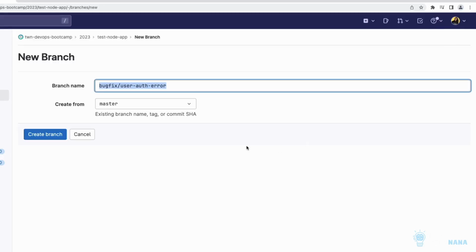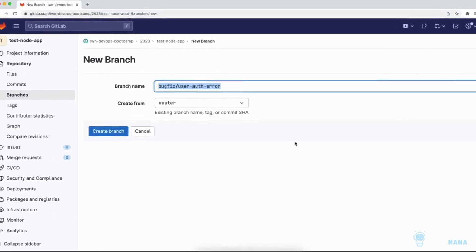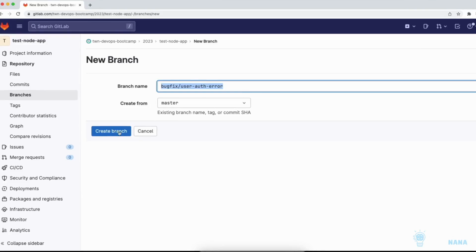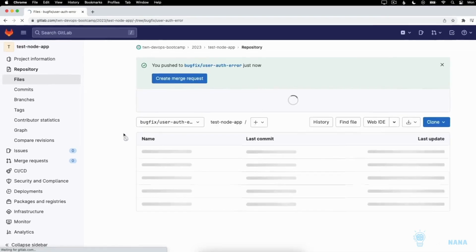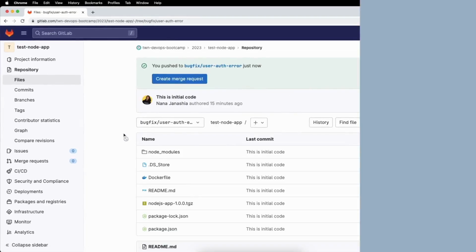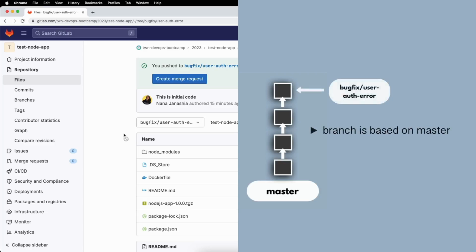So there are 2 ways to create a branch. Either we can create it in the UI, as I showed you here. Every Git repository allows you to create a branch in the UI. We can do that here. I can actually leave that bugfix, create branch. And note here that we created the branch based on master, right? So we have now exactly the same code copied from master and branched it into a new branch.